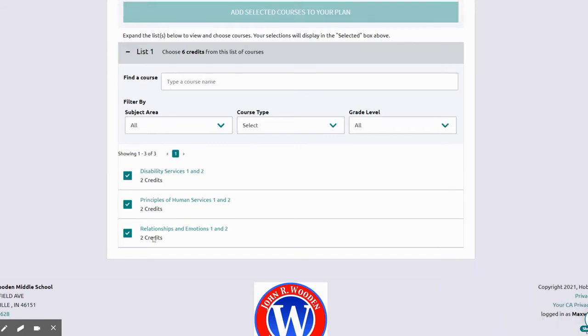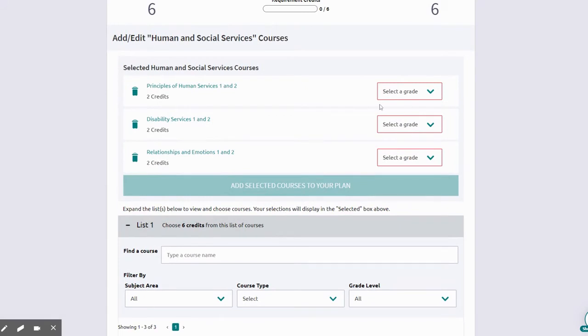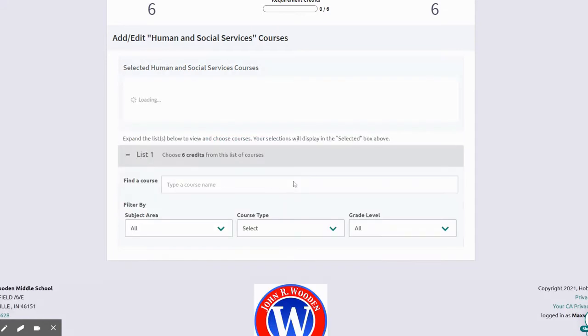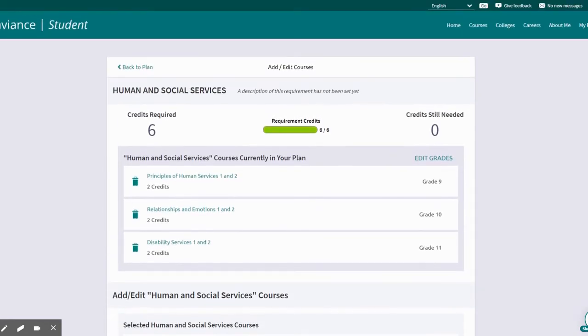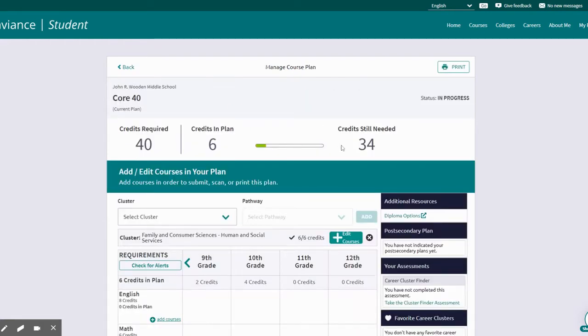So if I click all of those, I need to scroll back up because then I need to select what grade level I'm going to take them in. So I'm going to start Principles in grade 9. I'm going to take Relationships and Emotions. That's the second course in grade 10. And then Disability Services is going to go in grade 11. I'm going to add those courses to my plan. And now it shows me to complete this pathway, I have all 6 credits scheduled. And this is what grade that they will be in. So I'm going to go back to my plan.